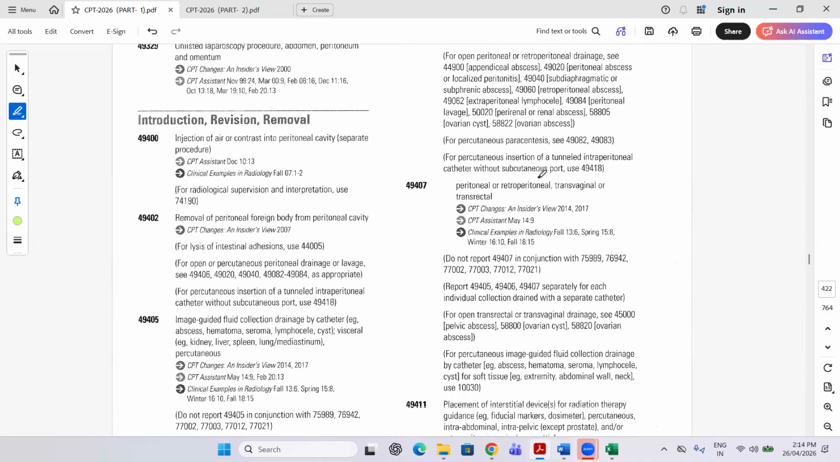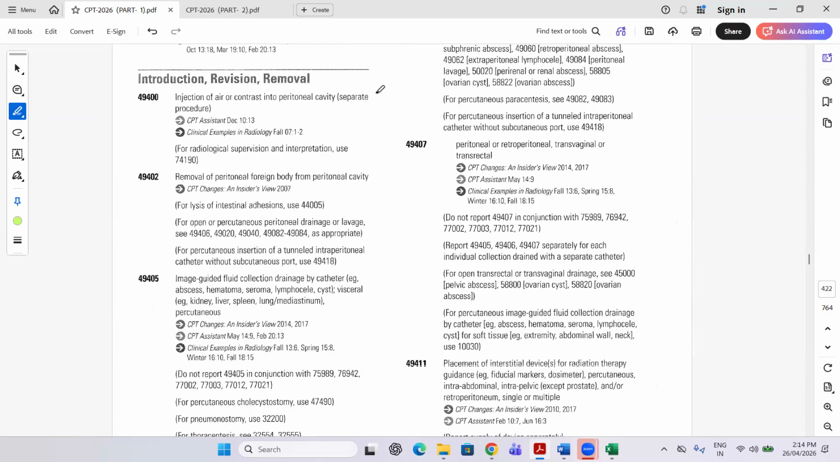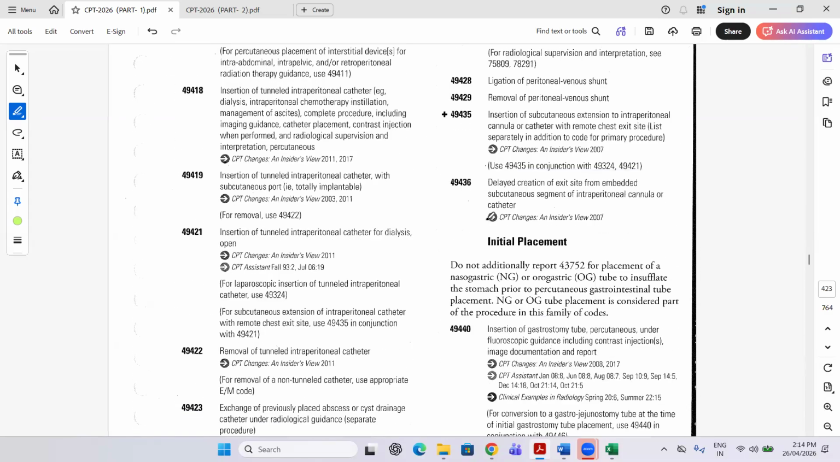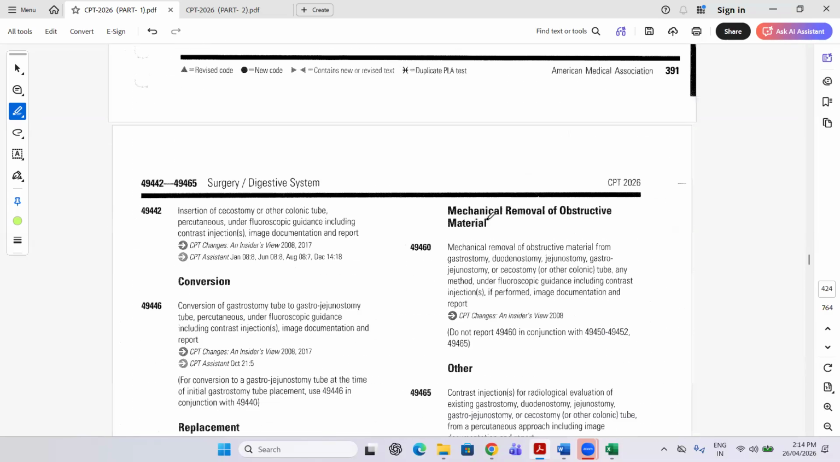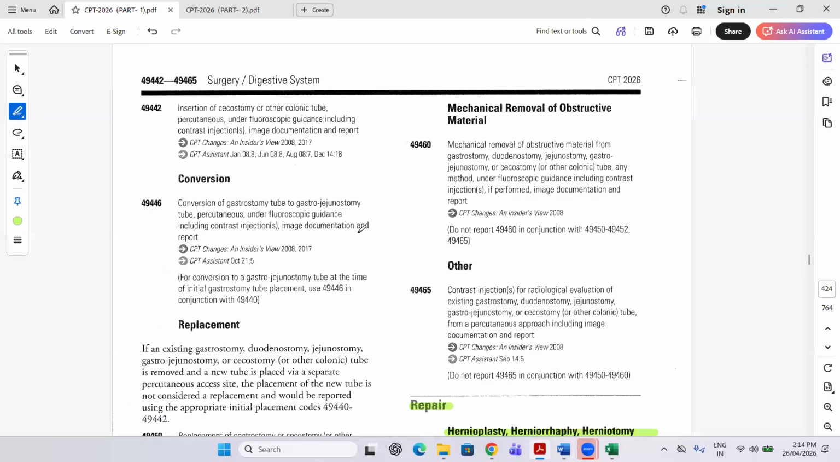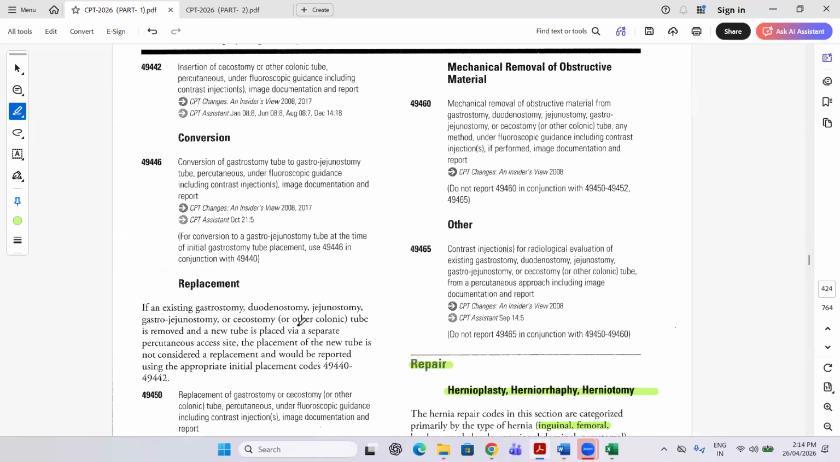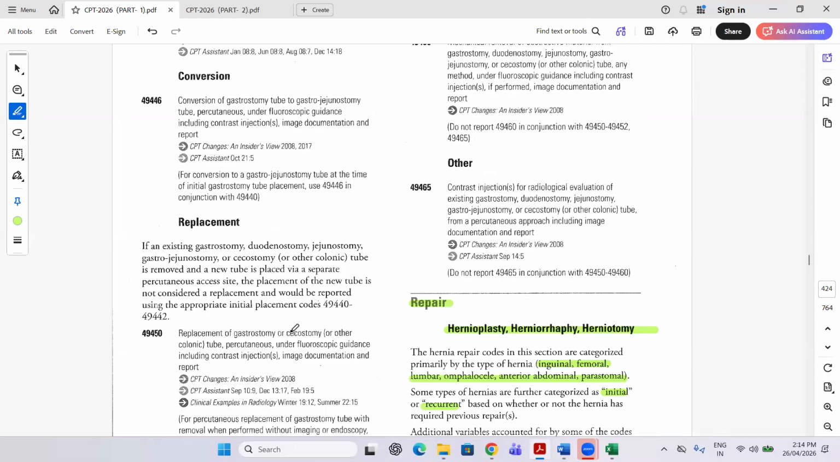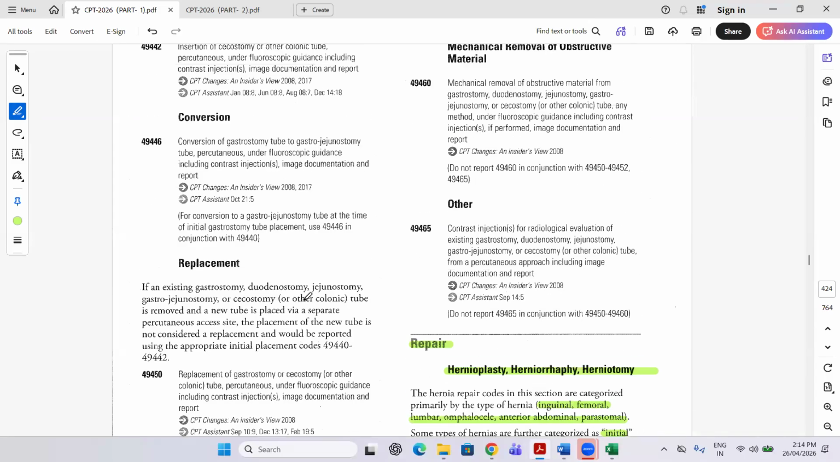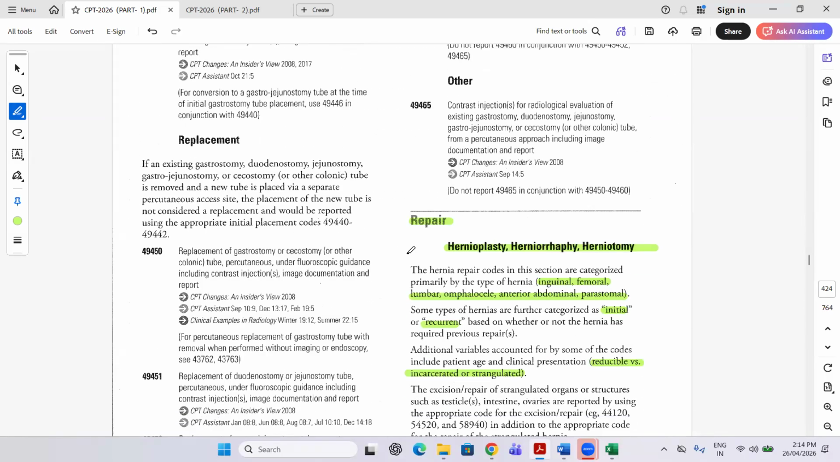Then you have introduction, revision, and removal. If you are inserting anything into the abdominal wall or into the peritoneum, like any shunt or any other device, the codes will be listed here. After that, okay, these are all under laparoscopy only, all these codes are there: initial, placement, replacement, and everything. Then you have got the codes for repair, which I was talking about.